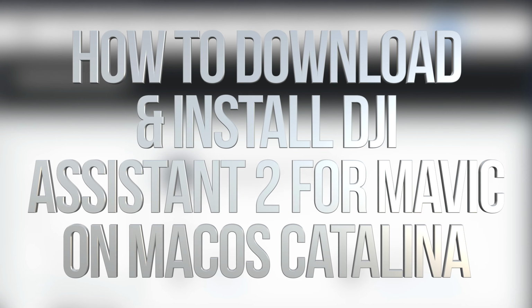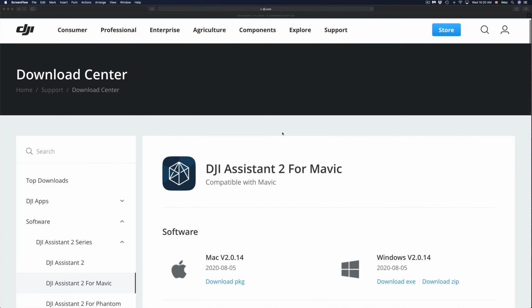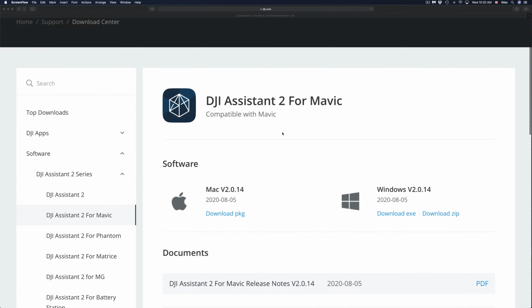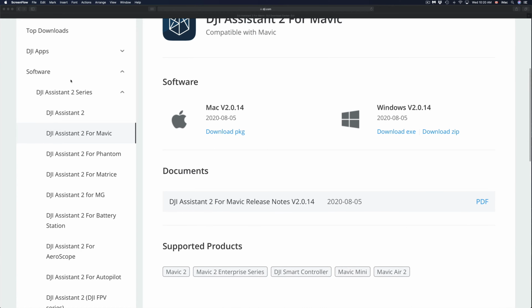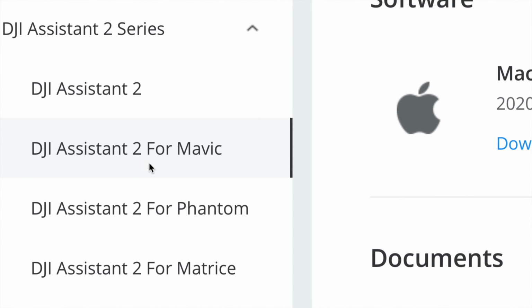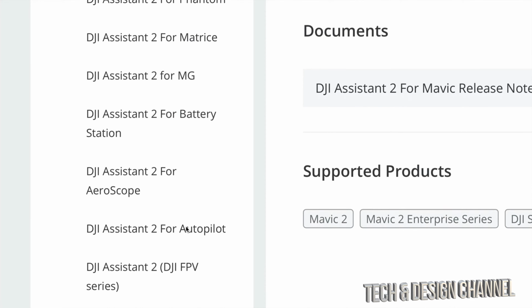We have to download some software for your Mac. So right here, I'm gonna provide this link in the description of this video so you guys can go ahead for it. And down here below, you're gonna see software. And then on the side, we're gonna see all the software. So we're gonna see for Mavic, Phantom, and so on. So you can keep scrolling down for all the software you might need.